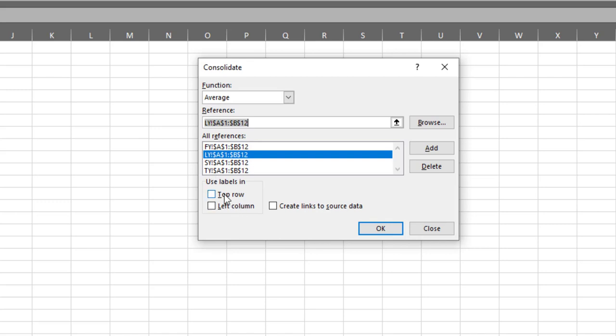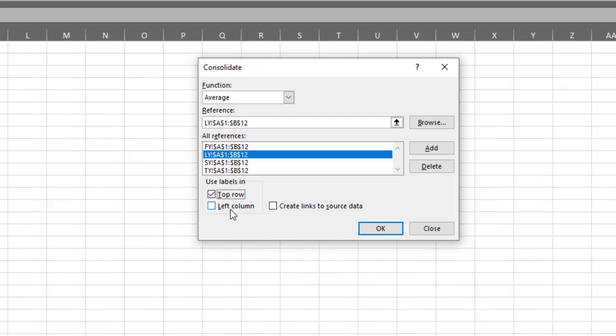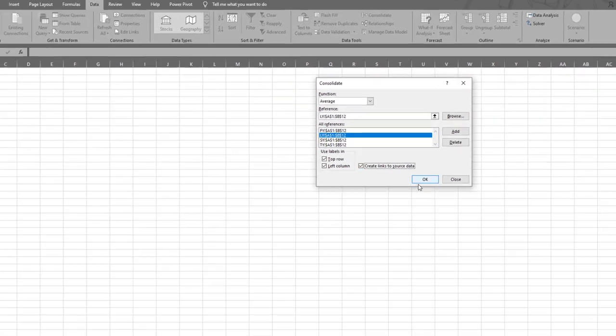Now it's asking whether we want top row and left column as well to persist in the consolidation. Yes, definitely we want that. So I'm selecting top row, left column, and we also want the consolidated table to be linked to the original data, so that if the original data changes, the consolidation figures or consolidation results should also change. So we make sure that we have checked the relevant options and I click OK.